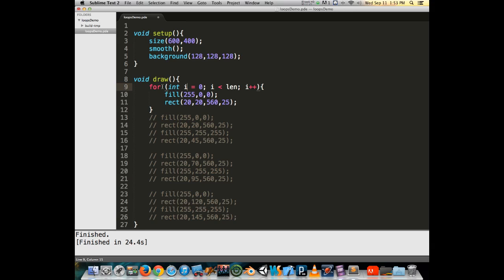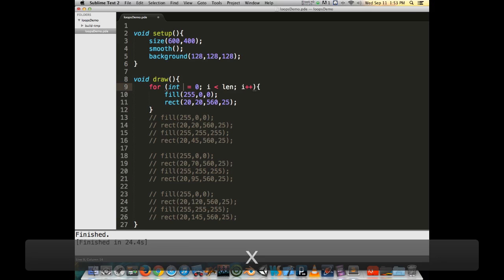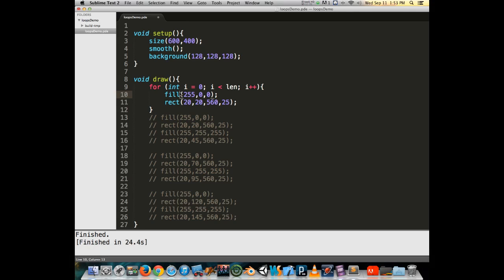Now, I could use any letter I want there. I could use Z, I could use X, C. I could even use a word. Doesn't really matter what I use. Tradition holds that it's always I, at least on your first loop within a function. Then your next one would be J. Then your next one is K, because you can't reuse the same one. So it's very common that we always start with I.